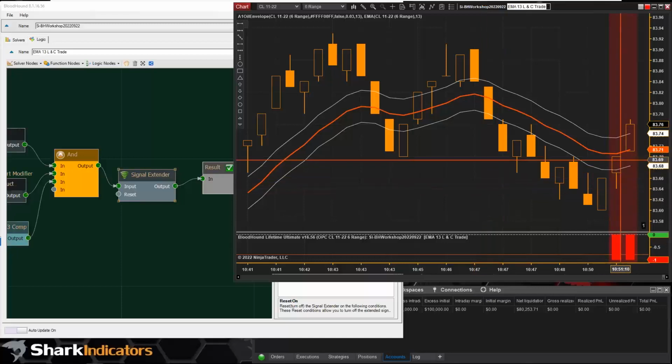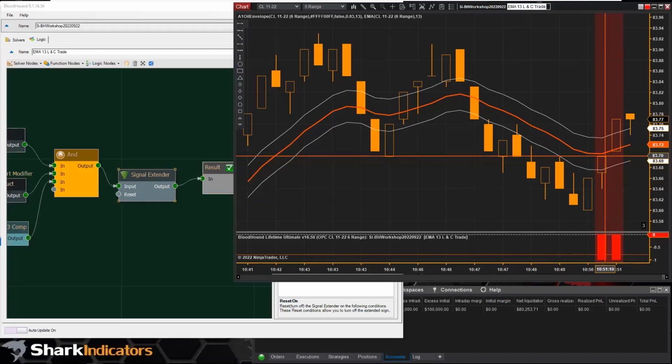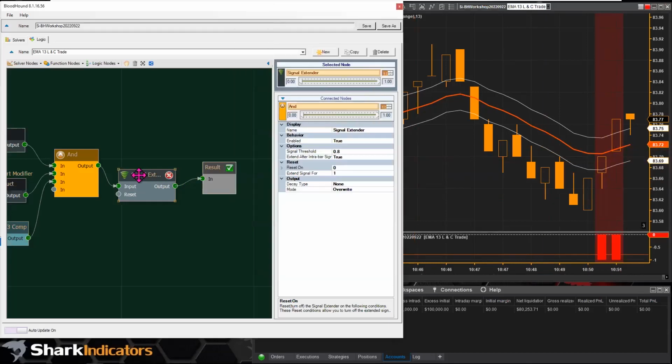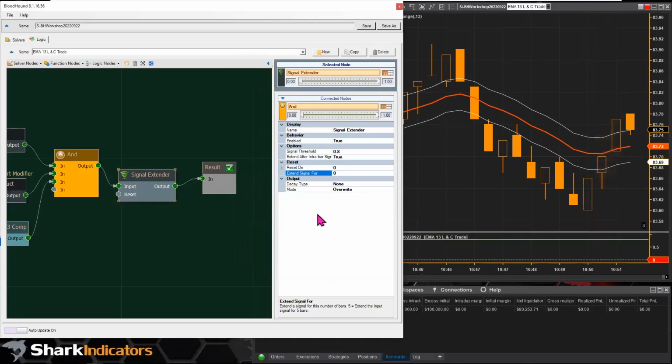And let's see here. Yeah, shoot. So the signal extender, yeah, it is extending one. Let's set it to 0. Yeah, oh, cool. Okay, well, we can set it to 0 there.